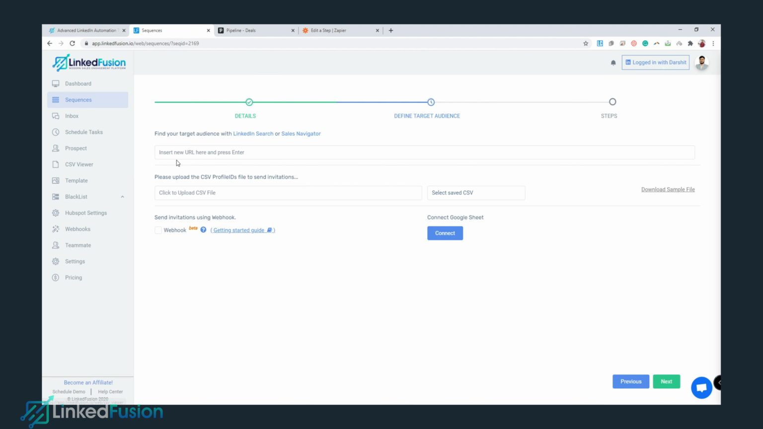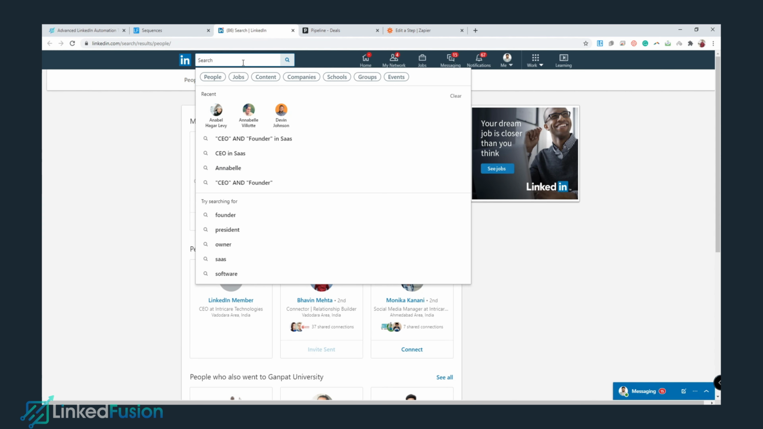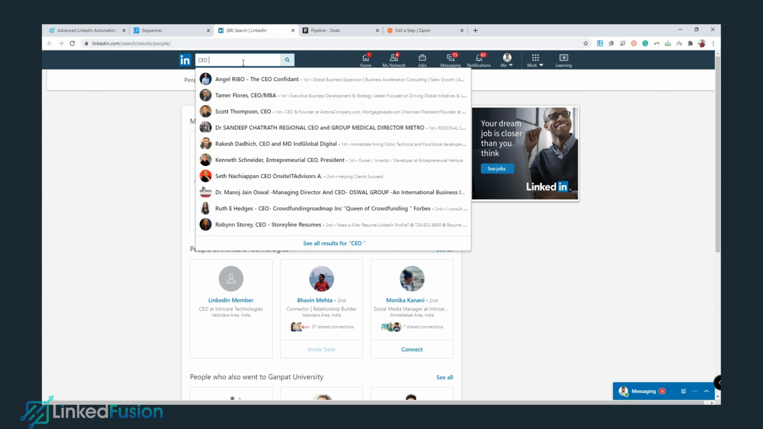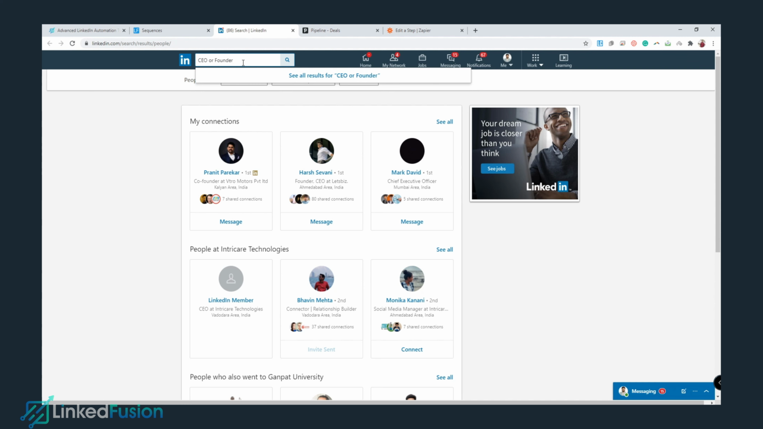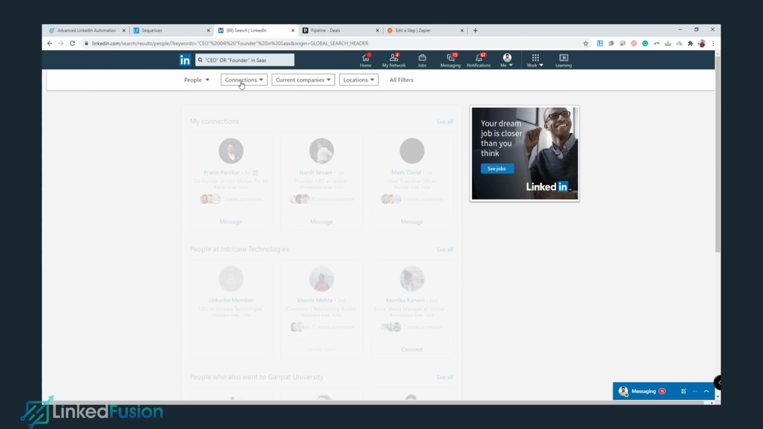The next step would be to add your target URL. For this you need to go inside your LinkedIn account and look for your prospects, so apply some keywords, let's say CEO or founder. I will give quotes over here, and this all needs to be in uppercase. Okay, and I will put SaaS, and let's look for.